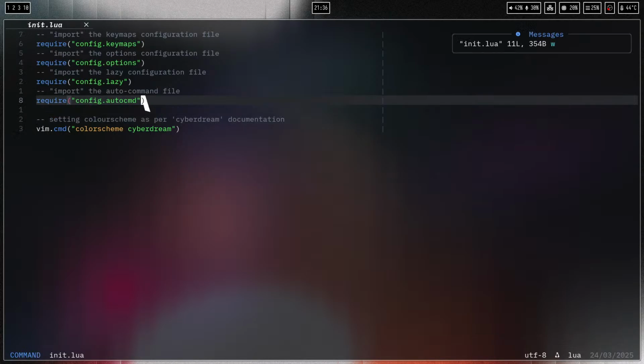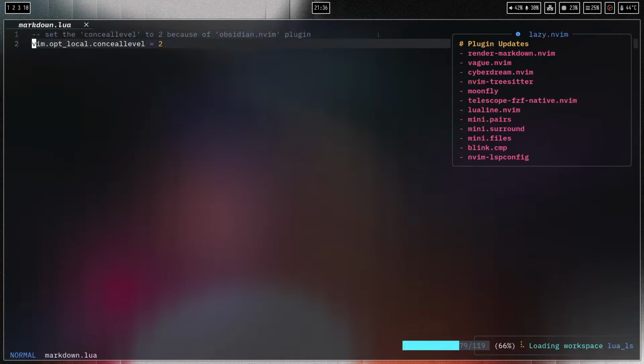Setting the color scheme as per the Cyberdream documentation. Okay. So the after/ftplugin, and we mark down the Lua. So this is the conceal level just for this one.